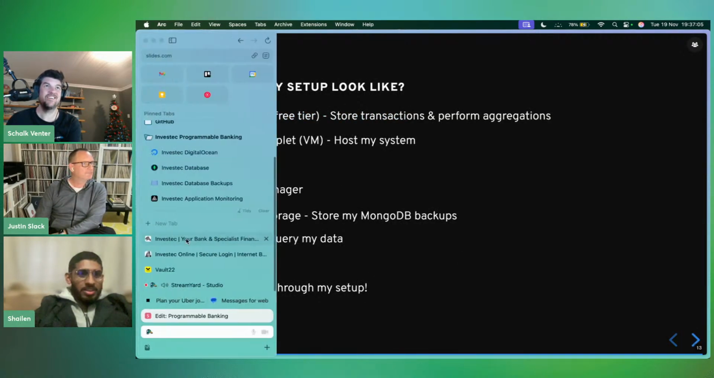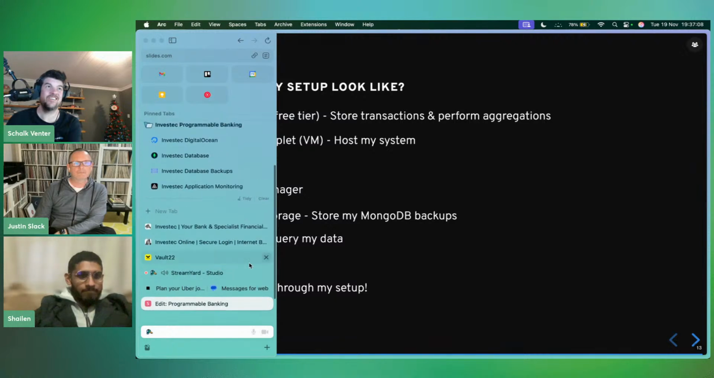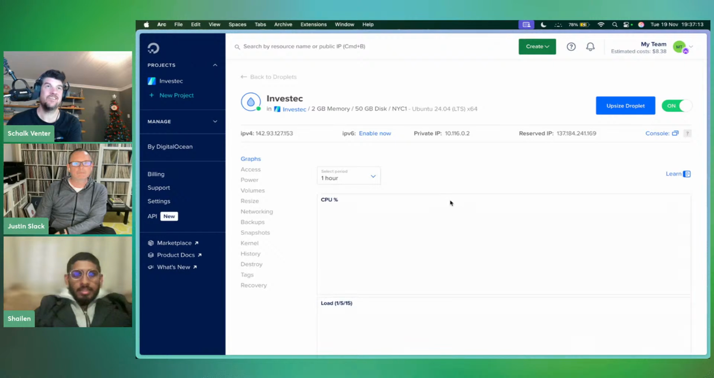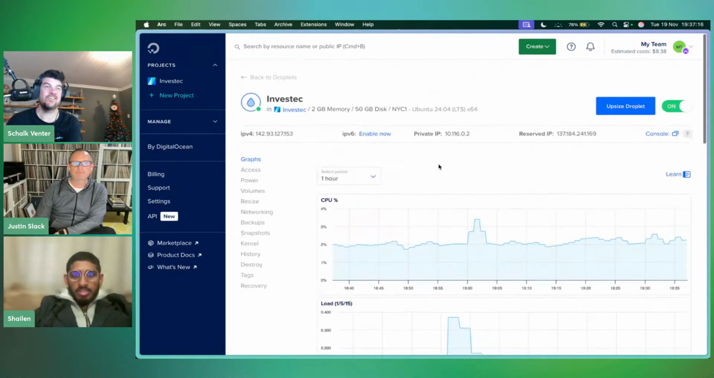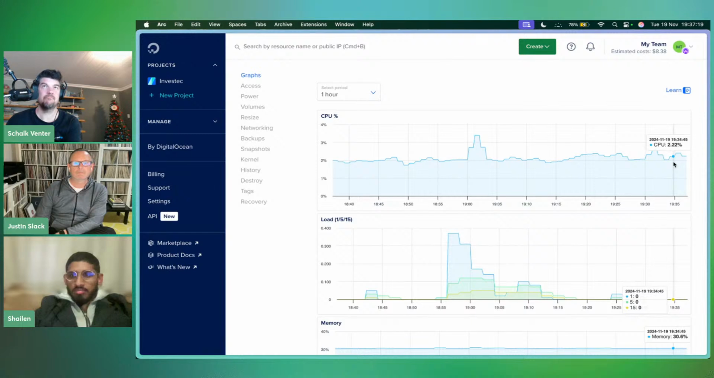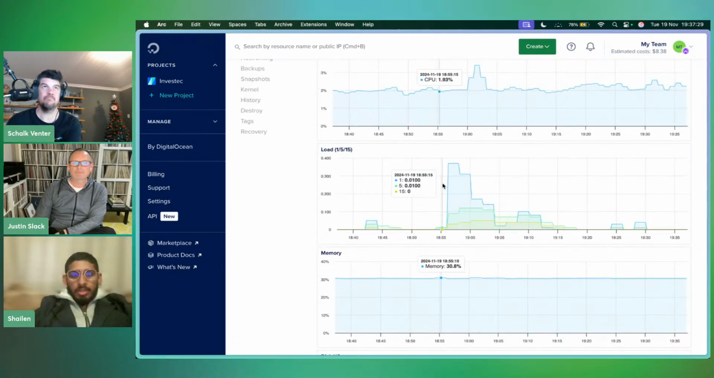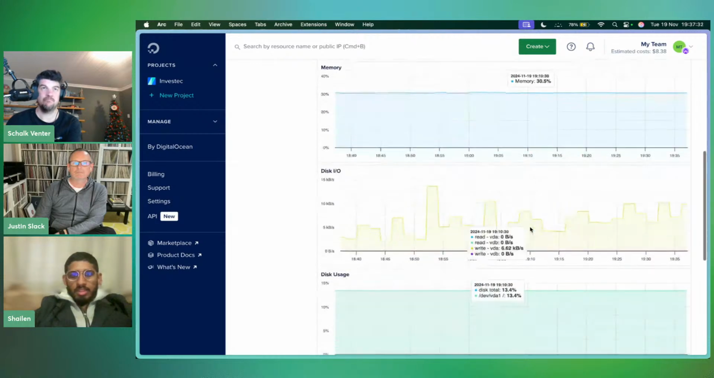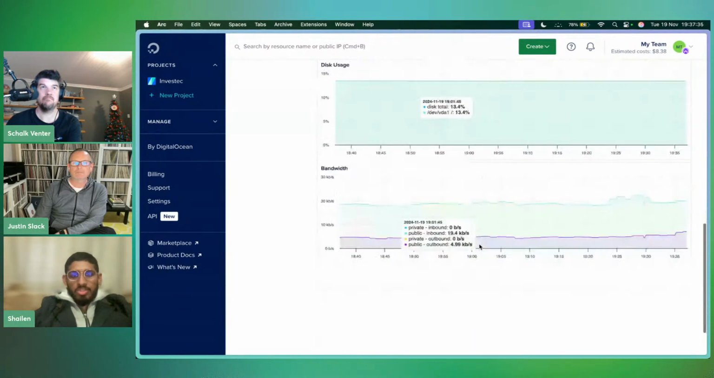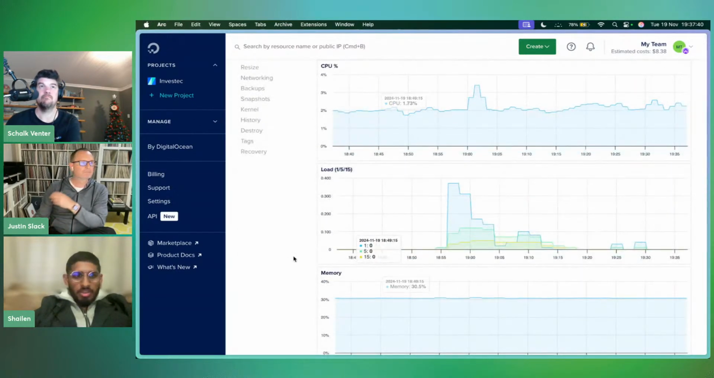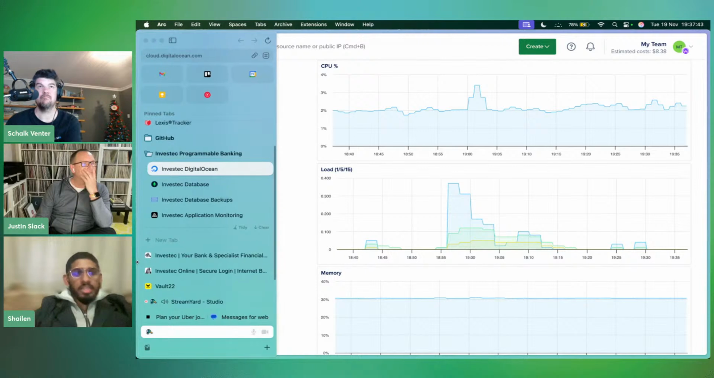Sorry about that, I'll get to that in a bit. So I've got a DigitalOcean droplet here, a 2 gig instance. I barely use the CPU, it's like 2%. I have a couple of cron jobs running on this, and my backend API running. Memory is 30%. So I just have a droplet running that's hosting my entire system for Investec.